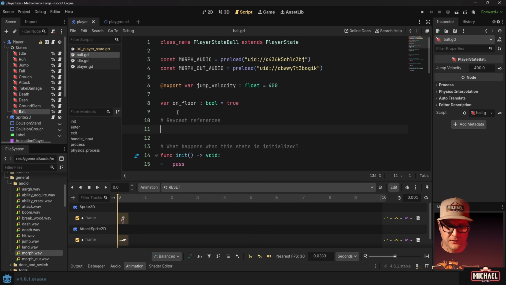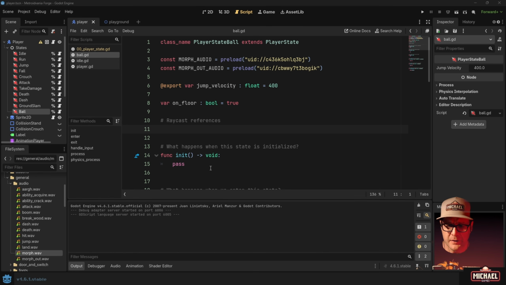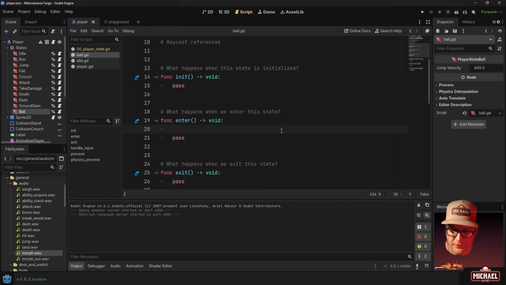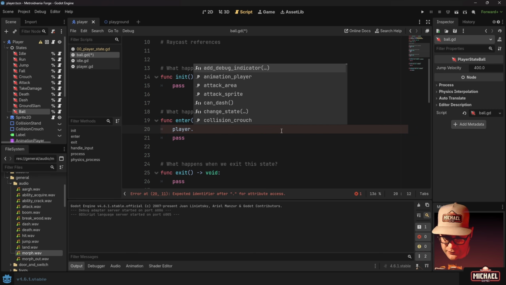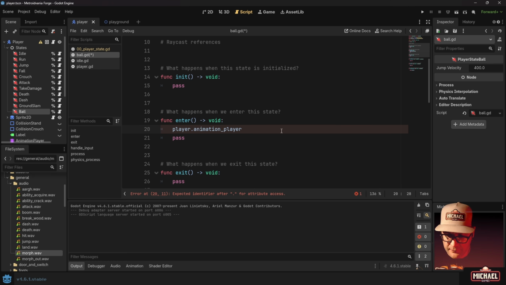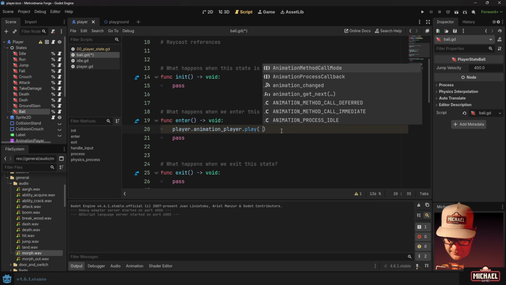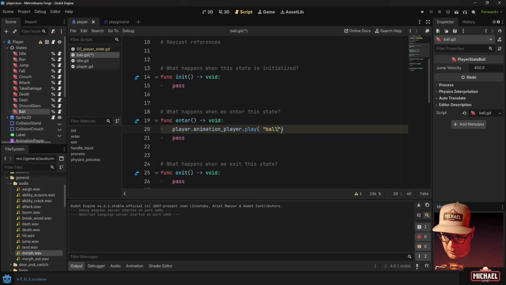Because really what I like to do, kind of like we did with the ground slam, is do the basic implementation first. Now this basic implementation is going to have some bugs and defects with it, so we'll work on those after we do the basic. Okay, let's start implementing this simple state. Well, it's not super simple, but there's some simple stuff we can do, right? So I think the first thing we want to do is have our player play that new animation we just created. So we'll just grab our player's animation player and play the ball animation.